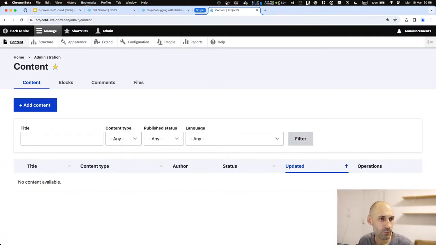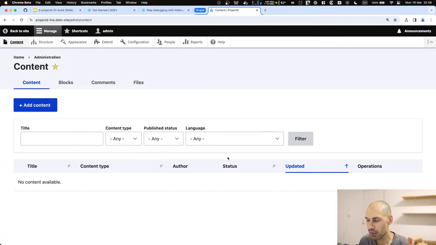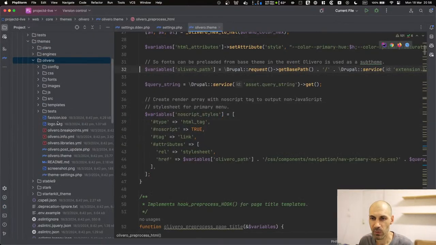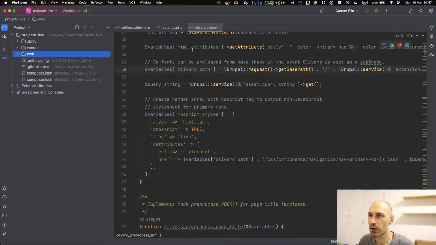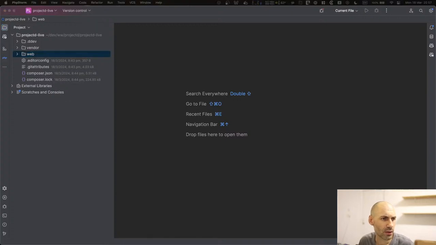Okay. So at this point we've gotten our environment set up, which is great. Everything is looking good. We've got our website. Now let's chuck this into GitHub. It's time to chuck it into GitHub.